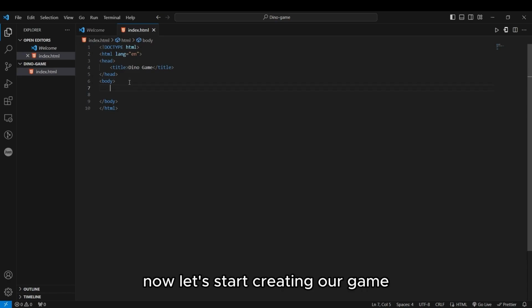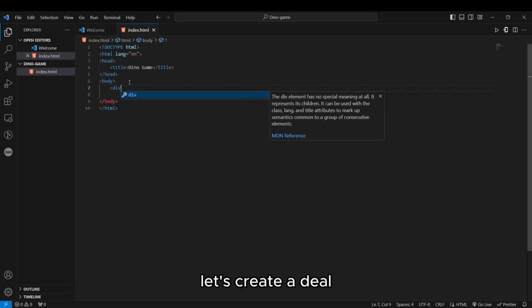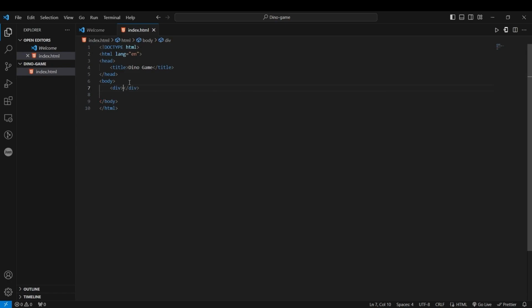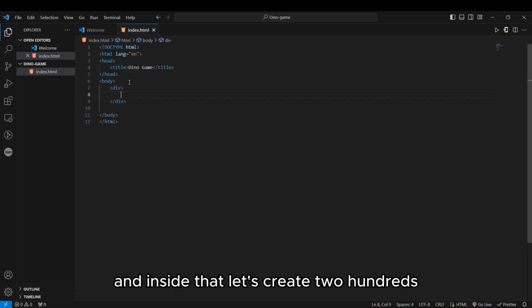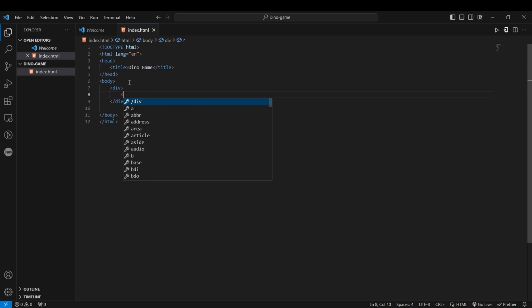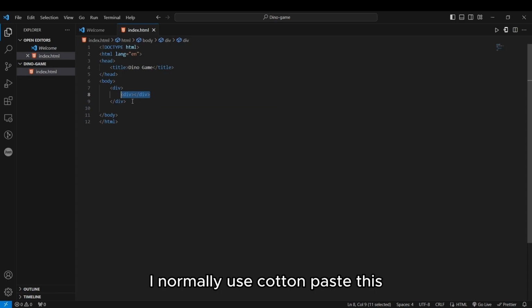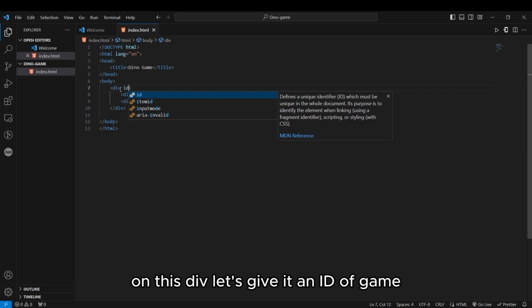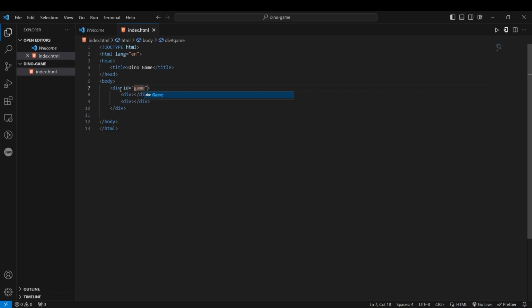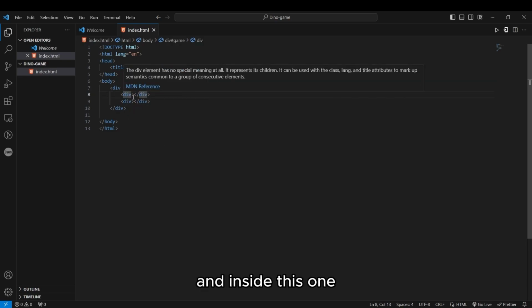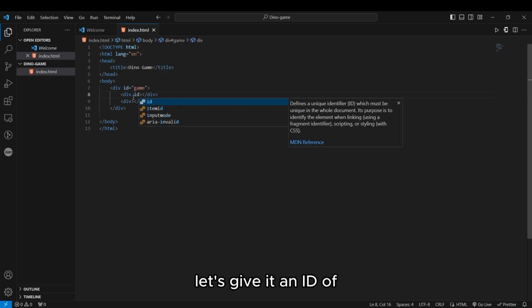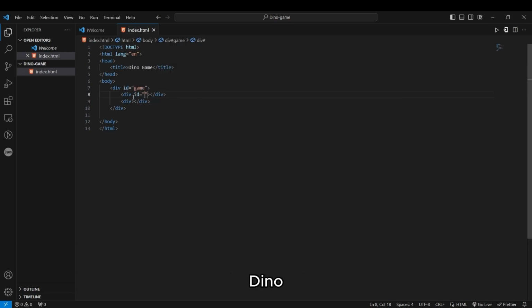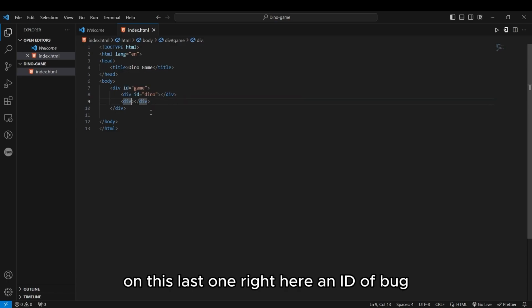Now let's start creating our game. Let's create a div. And inside that, let's create two more divs. And then we just copy and paste this. On this div, let's give it an ID of game. And inside this one, let's give it an ID of Dino. On this last one right here, an ID of Bob.